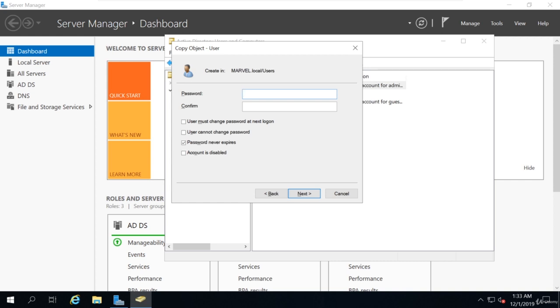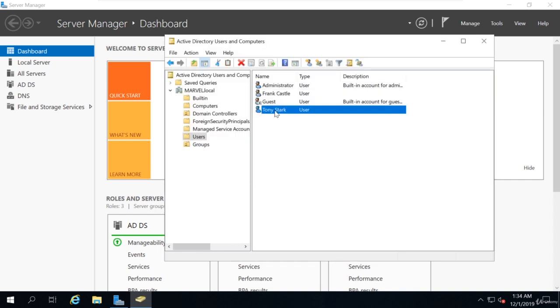And we can give him a more complex password if you want. So I'm going to give him something like password 2019 exclamation @#. It's not great by any means, but it's a little bit better. And then we'll just say password never expires. Next, finish. Okay, let's create 2 more users.